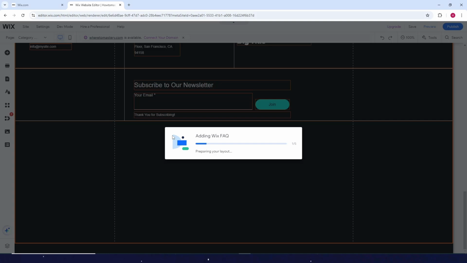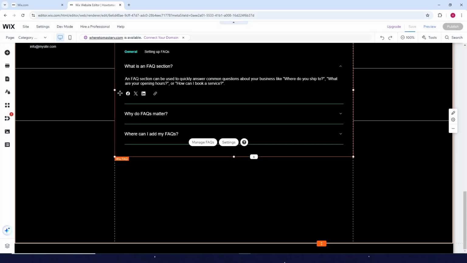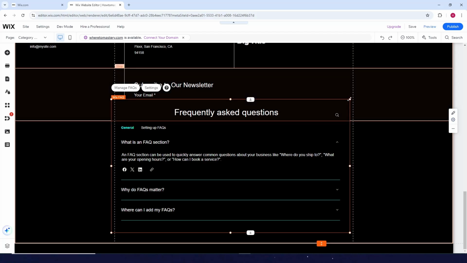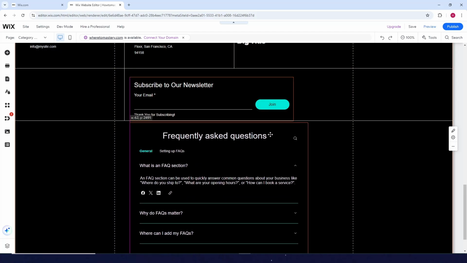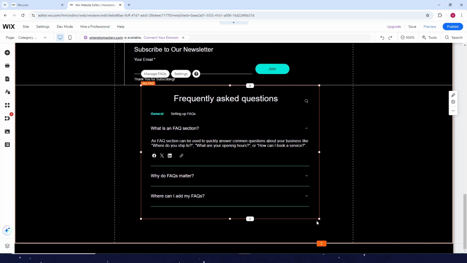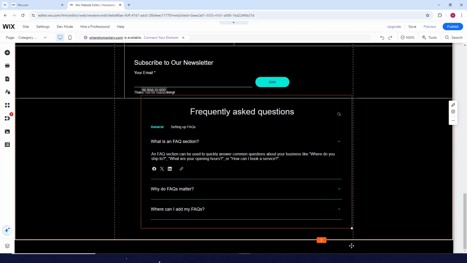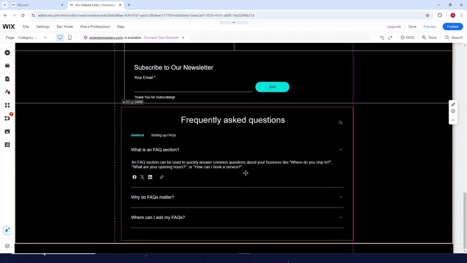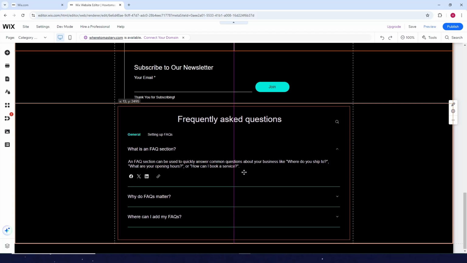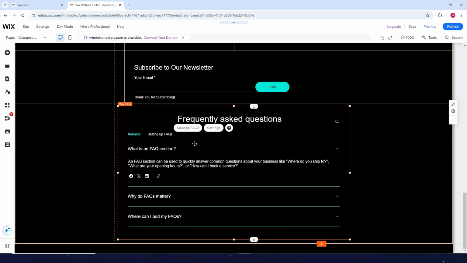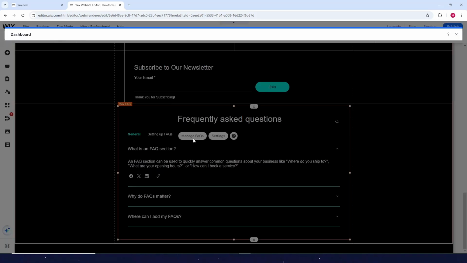Okay, let's wait for it to load. Okay, just drag your FAQ, resize it. So for example, I want to size it like this. Okay. So for example, I want it to look like this. So if you want to edit it, just click on it like so, and just click on manage FAQs.